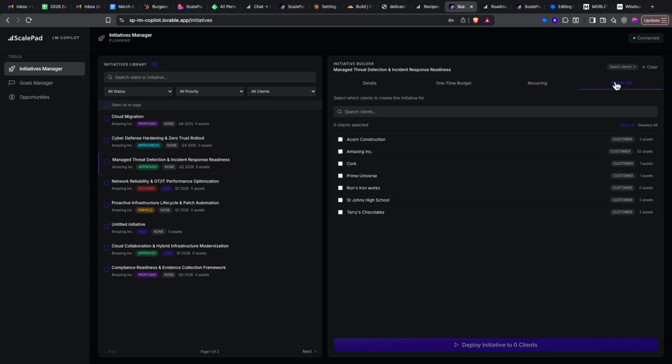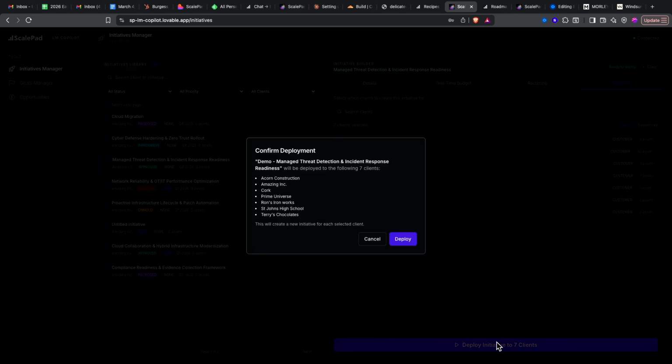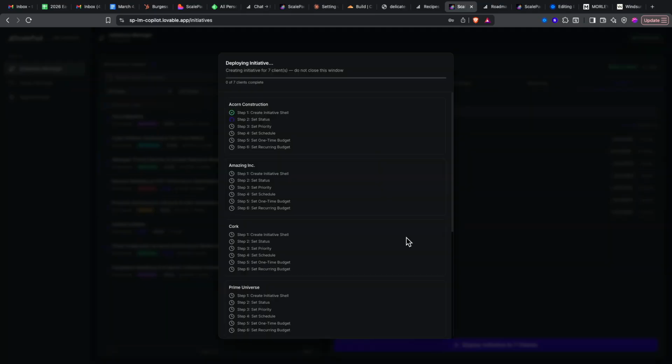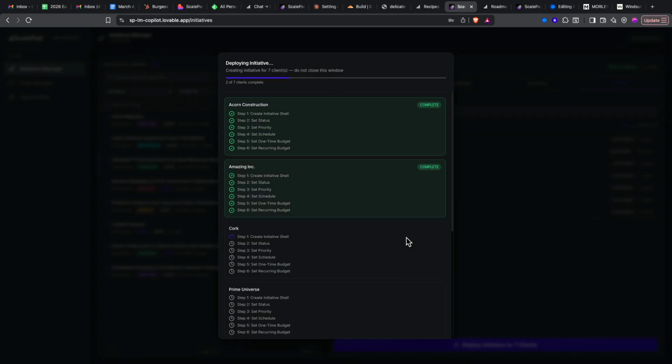And then in terms of the clients we wish to deploy this on, let's select all of our clients in this case. We're going to deploy to every single one of our clients within this view. Now, clicking on Deploy Clients, the expected behavior is we will take this demo managed threat detection and incident response initiative and get that propagated across all the various clients. And we can see the platform here is doing its work. It's going through each one of those clients.